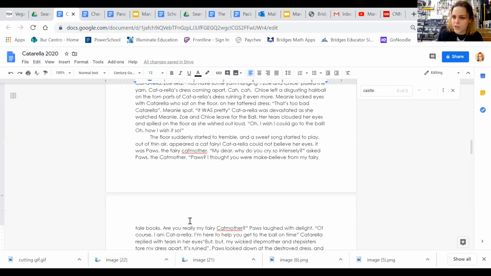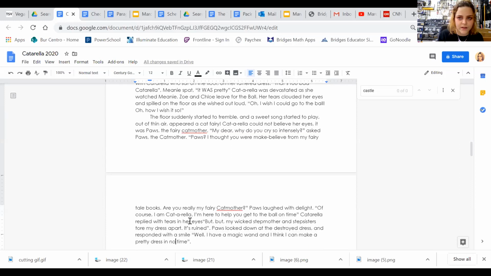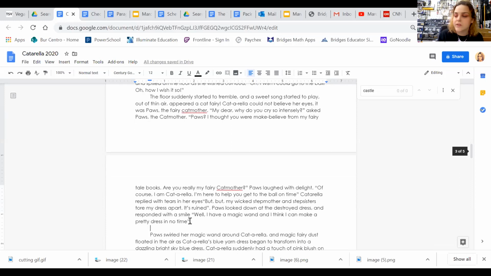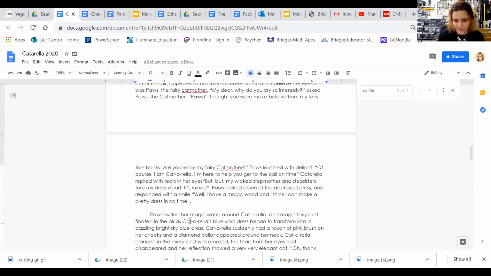Paws? I thought you were make-believe from my fairy tale books. Are you really my fairy cat mother? Paws laughed with delight. Of course I am, Catarella. I'm here to help you get to the ball on time. Catarella replied with tears in her eyes, but my wicked stepmother and stepsisters tore my dress apart. It's ruined. Paws looked down at the destroyed dress and responded with a smile.